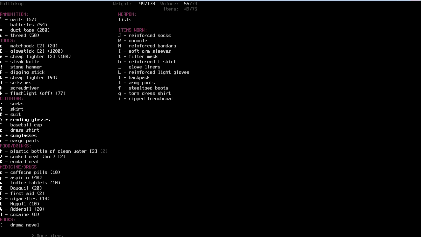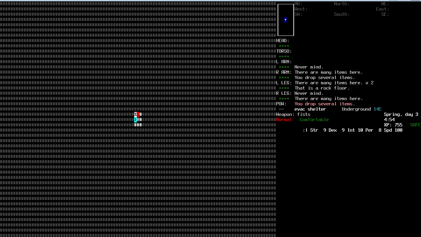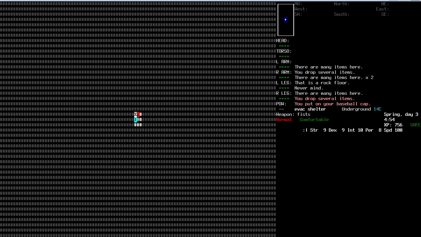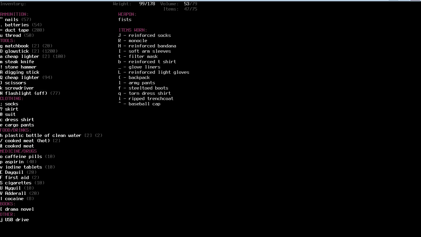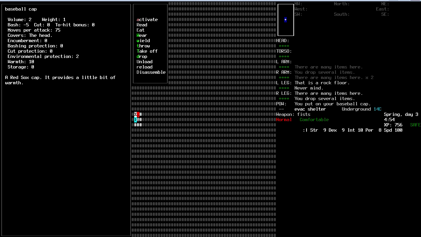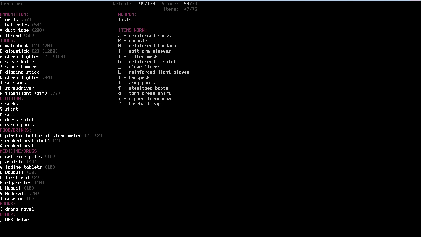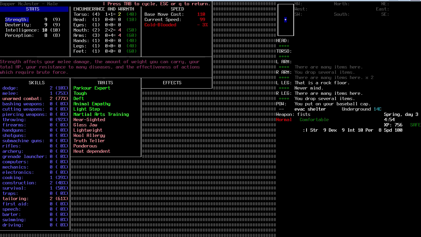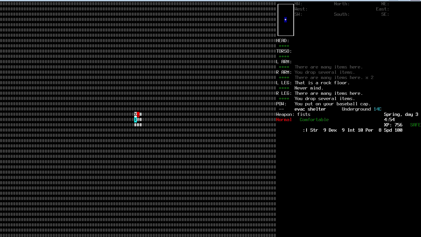Reading glasses as well. We'll drop them there. Actually, we can probably wear the baseball cap, can't we? Yes. Let's just check that out. What is the baseball cap like? I thought it was very good. It gives a little bit of extra warmth and some environmental protection too. A Red Sox cap, it provides a little bit of warmth. Fair enough. That's good enough, because I don't think we had anything on our head previously. No, we didn't. So that's good. There's nothing wrong with that.